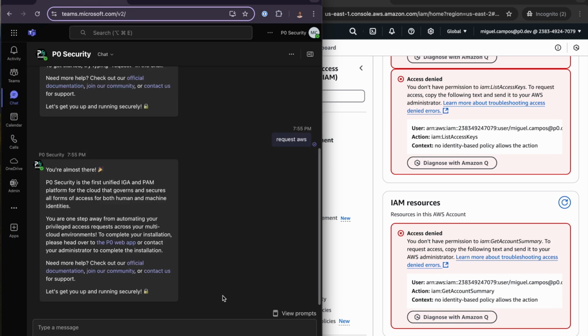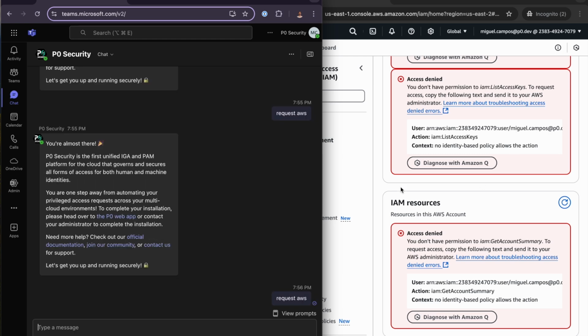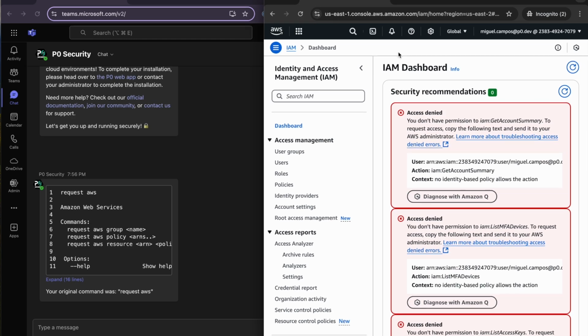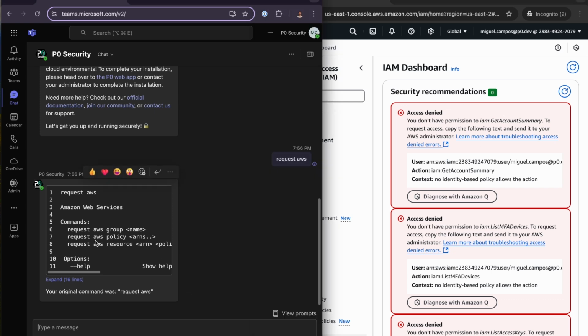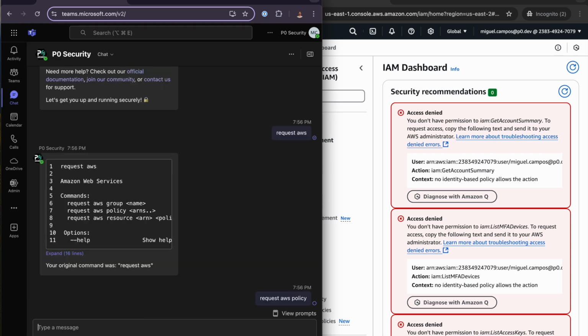So I'm going to go back here, and you can see on the right-hand side that I've got all these access denied errors. That's because my currently logged in user actually doesn't have access to anything. In order to give myself access, I'm going to use P0 and I'm going to request the admin policy. This policy should allow me to take a look at IAM and take a look at the different S3 buckets.